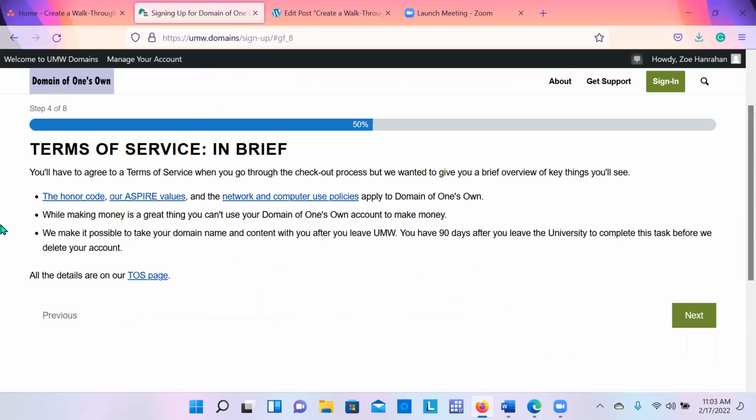So this will give you the terms of service, or a short summary of them. You have to follow UMW's honor code, their values, and network and computer policies. You cannot use Domain of One's Own in an attempt to make money. And they do make it possible for you to keep your domain name after you leave UMW, and you'll have 90 days to do that before they will delete your account.